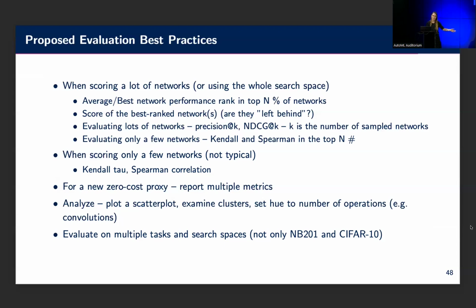And this is where I think the research on zero-cost proxies should go, really looking at some search spaces beyond NAS-Bench-201. For example, the large search spaces like iSpace would be interesting. And for the data sets, there's plenty, for example, 1D convolutions, 3D convolutions. So lots of things where you could do that.